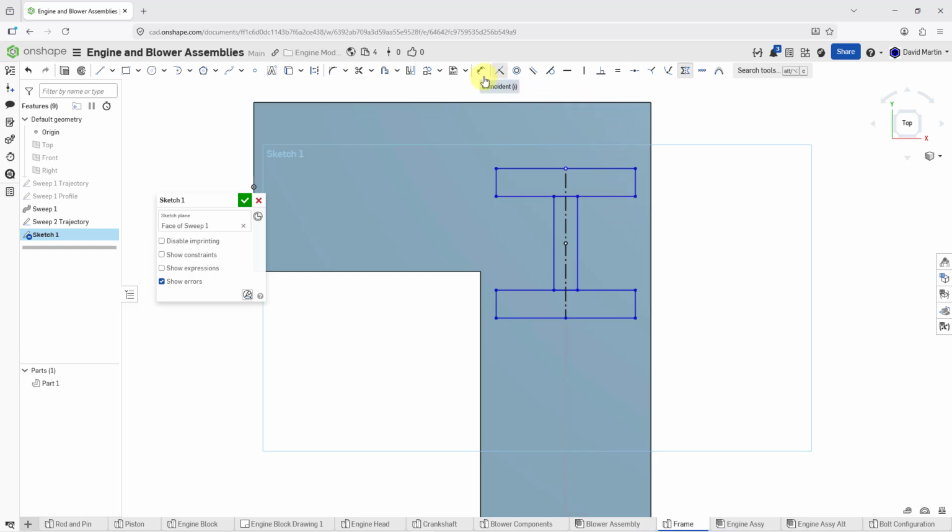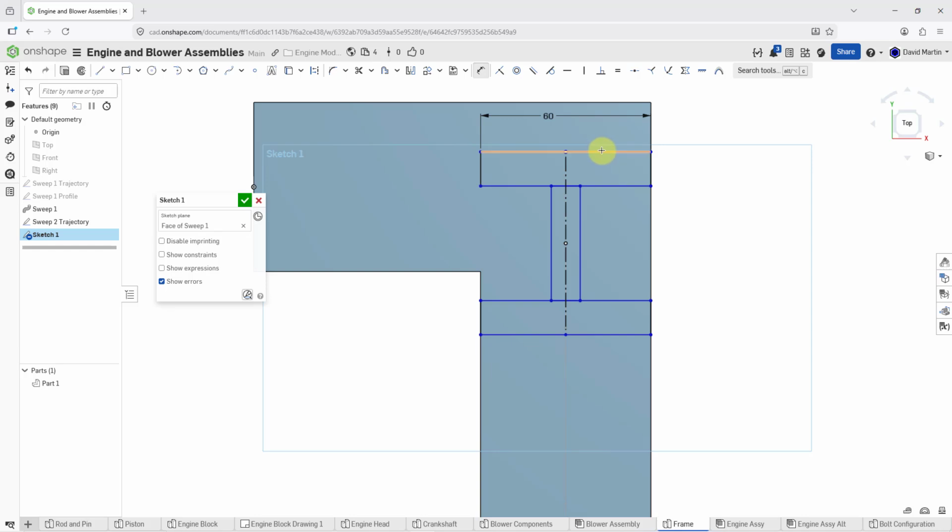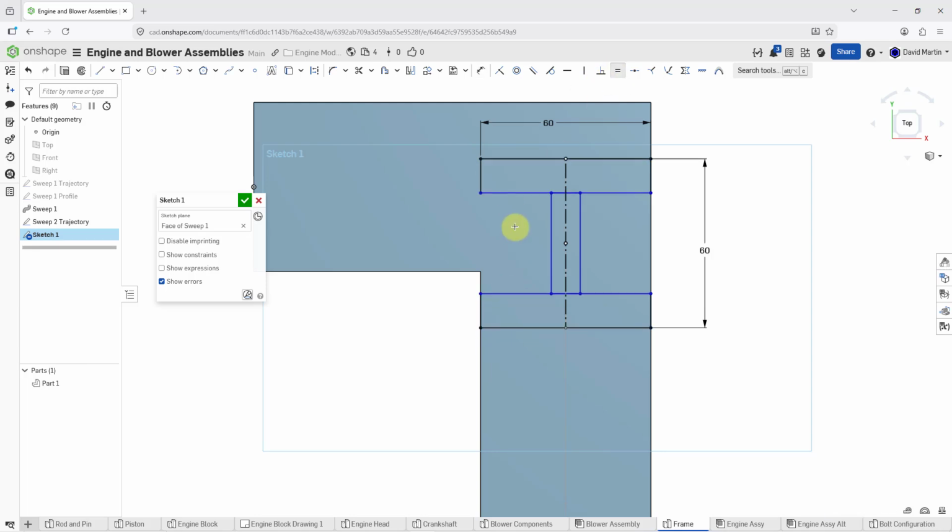Let's go to our dimension tool, and we're going to dimension the overall width. And this is going to be a value of 60. And the overall height is going to be 60 as well. And oops, looks like we don't have equals. Let's go to equals and make this and this equal. And let's dimension that. This is going to be a dimension of 10.